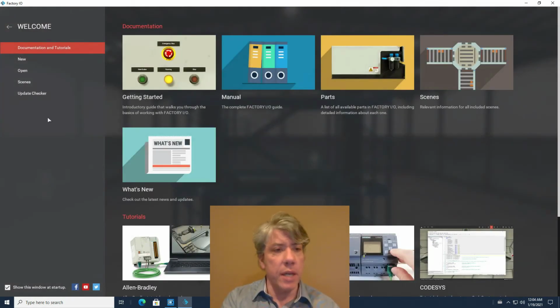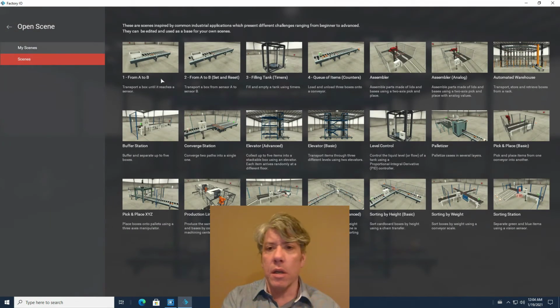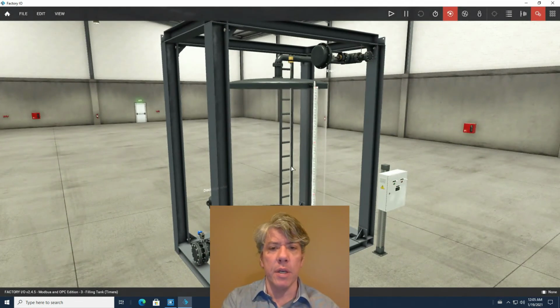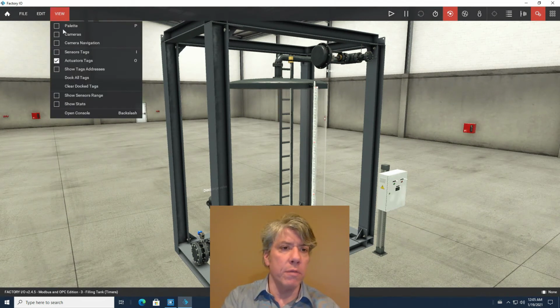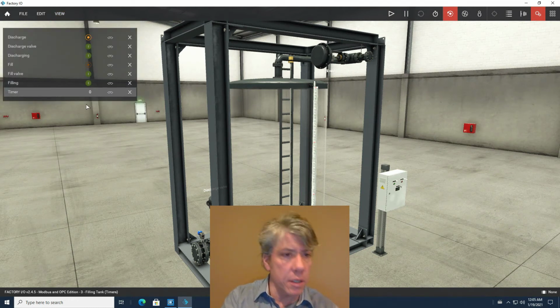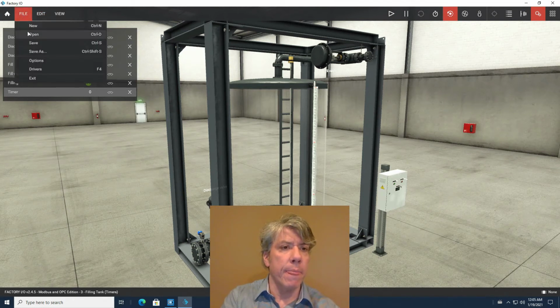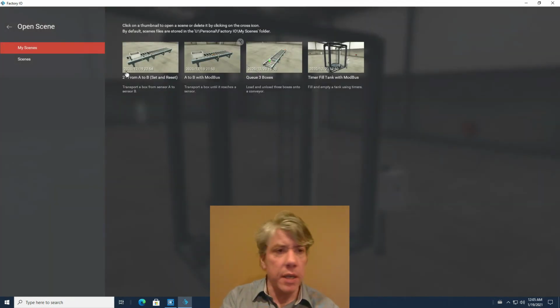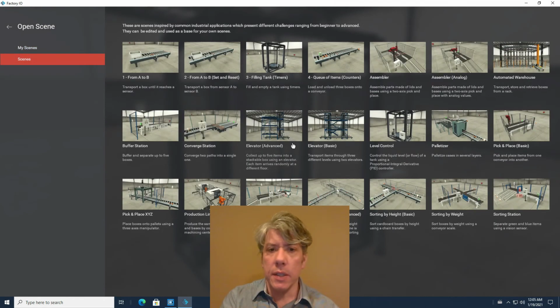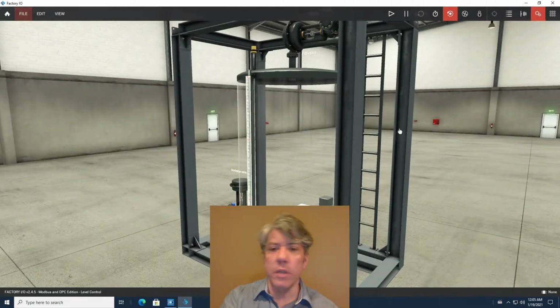Now, there's something else. Let me find it again. Let's go back into scenes. Let's just open up another scene. There's a little bit of variety. For example, there's a tank here that we can fill. And this is a little bit different if we go to View and then Dock All Tags. It's different because, well, this doesn't have it. Let me try another scene. I know it's the tank scene. Here we go, level control.